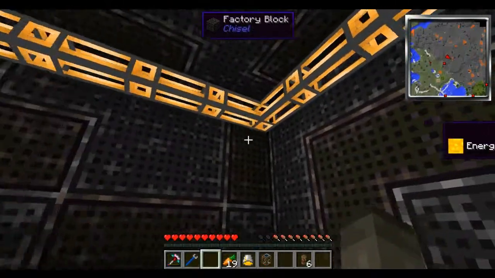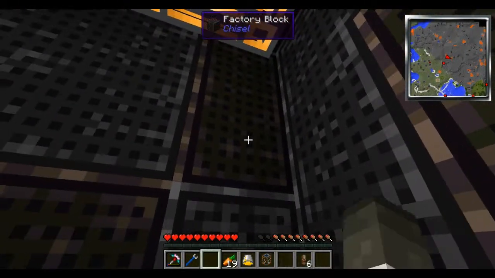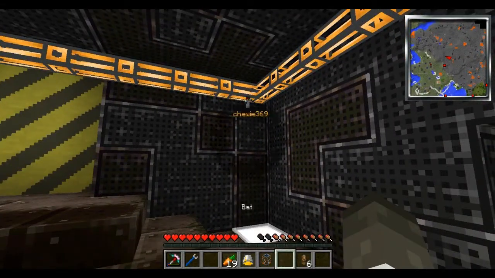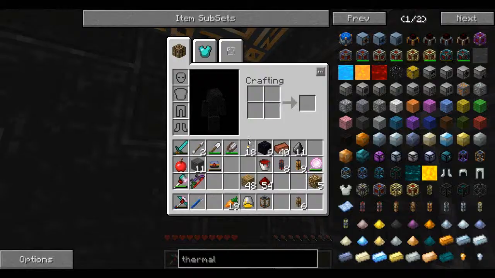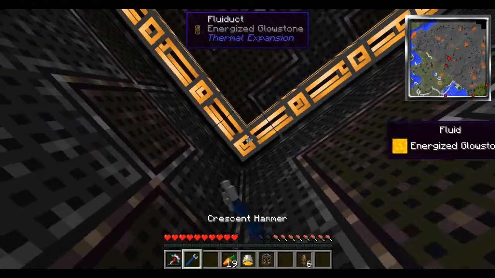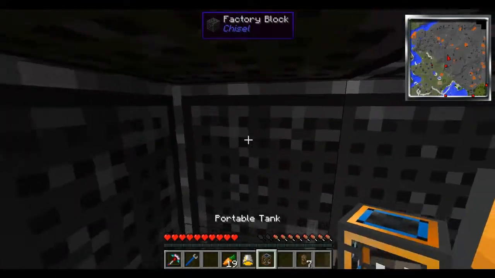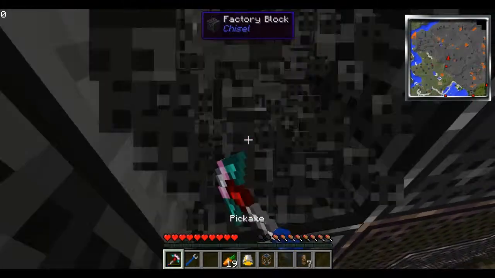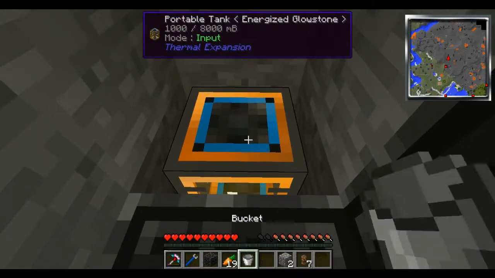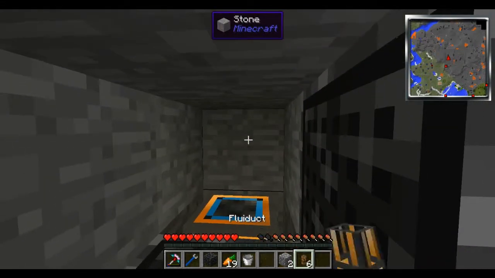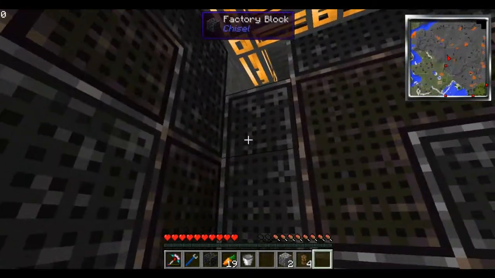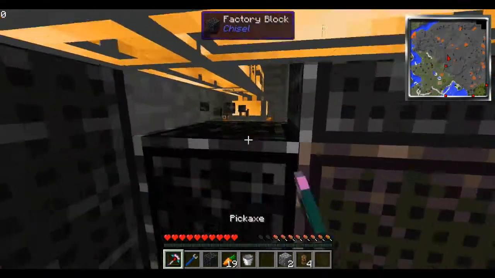So now if I was to go up, let's go in the corner. Let's turn into a bat. I'll go in the corner where it's out of the way. Fly up here. Break this one for now. If we go in here, I can pop this tank down, put some energized glowstone in it, and then if I run them round to there, I think this works.